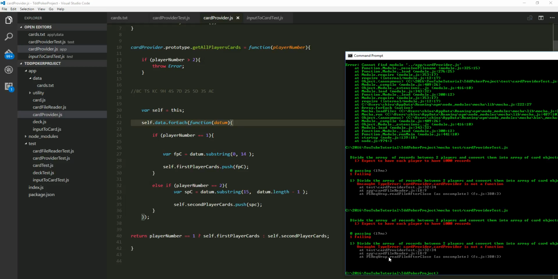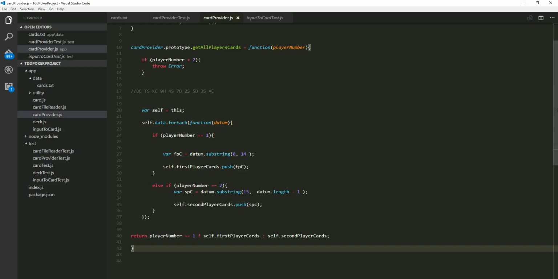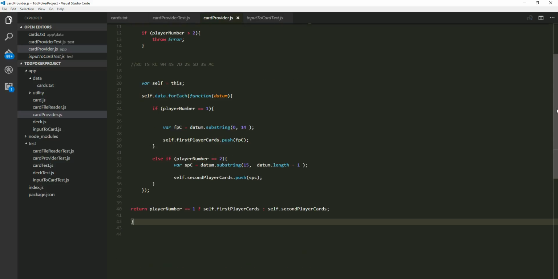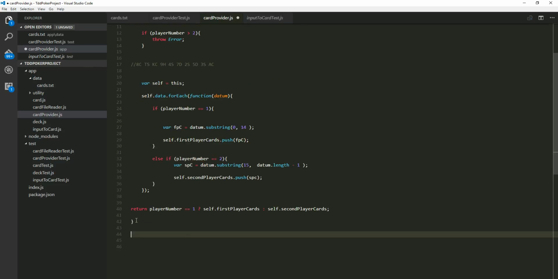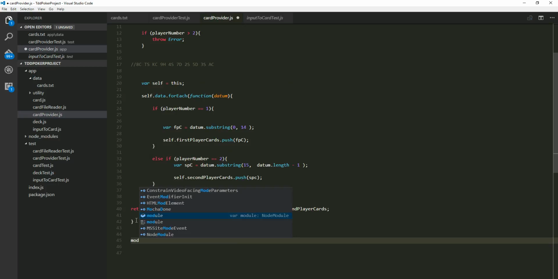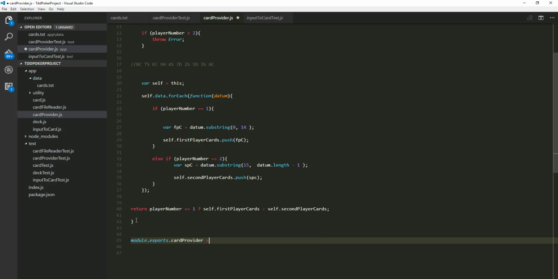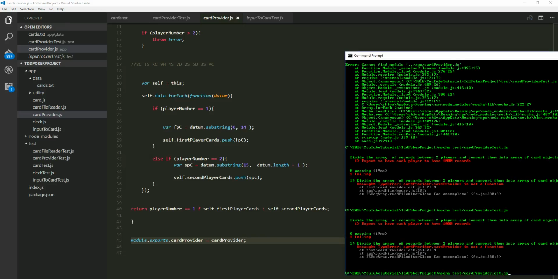It is telling us a type error, card provider is not a function. Of course it is not, because we are writing a Node module. Since we have not exported it, that's what it's complaining about. Let's go ahead and export this module. Card providers goes to card provider, something like that. Let's save it and run our unit test here.